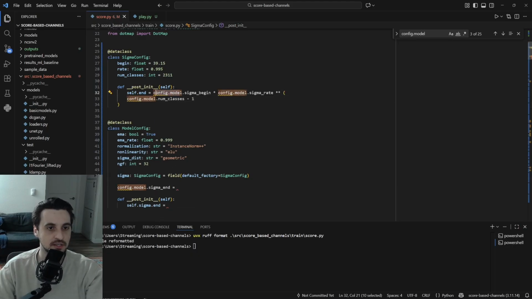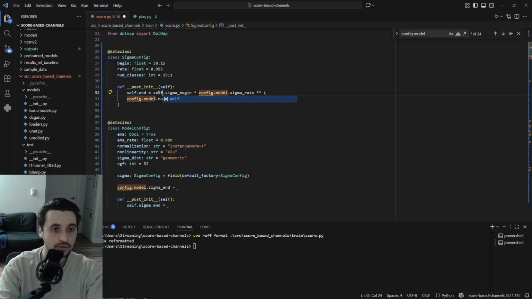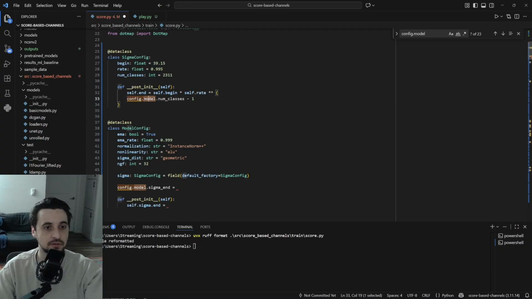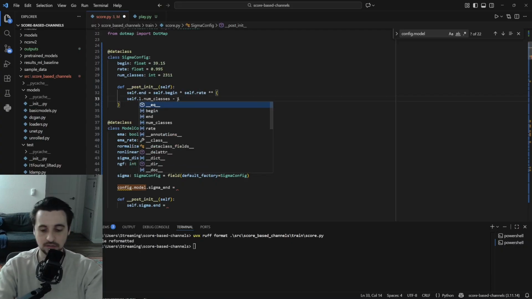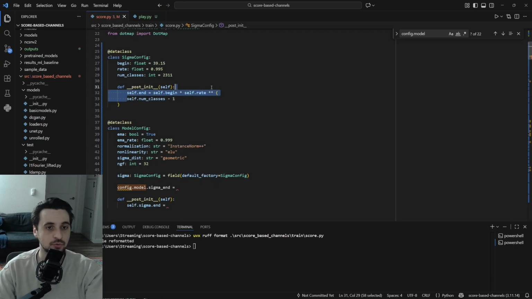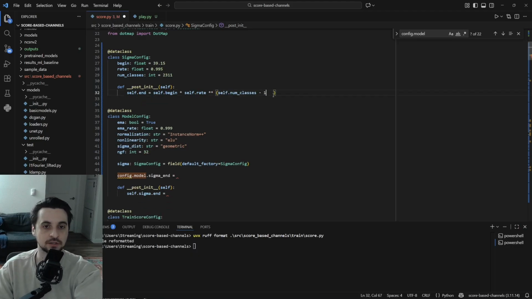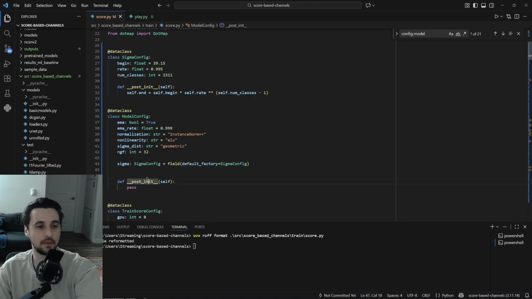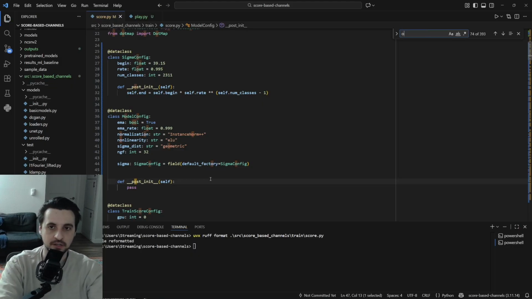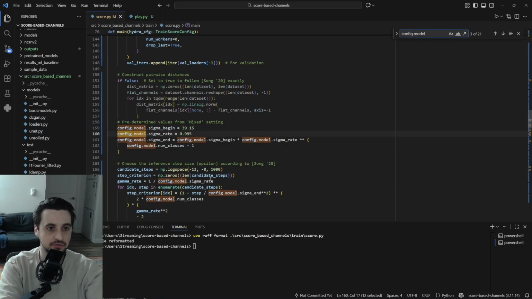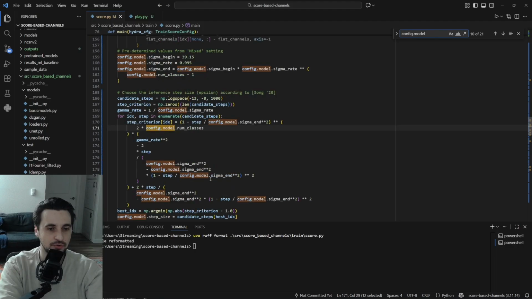And it's just self.begin times self.rate to the power of self.num classes minus 1. And this fits, oh nice, we saved the line actually. Okay, and this is still pass. Okay, do I have model.config anywhere? Config.model anywhere else? Please say no. Okay, these are just uses.